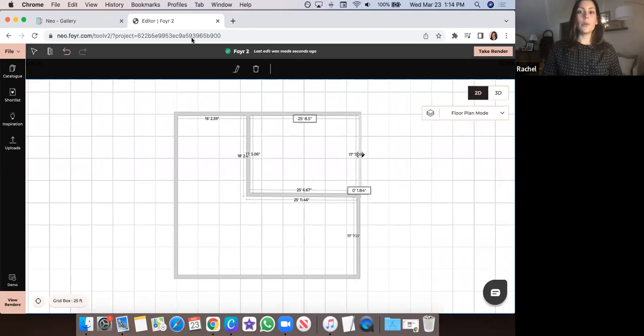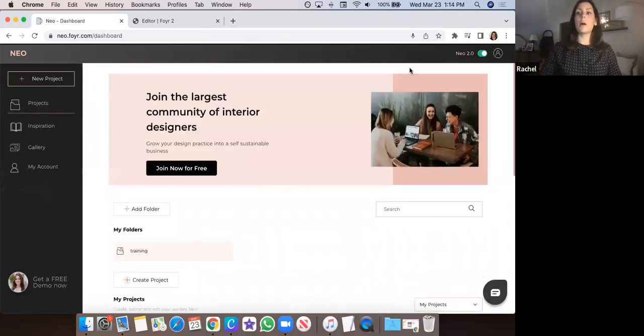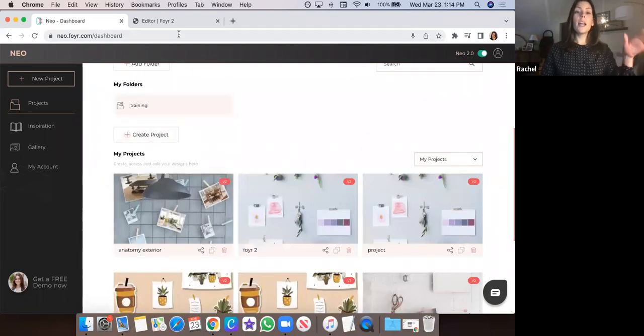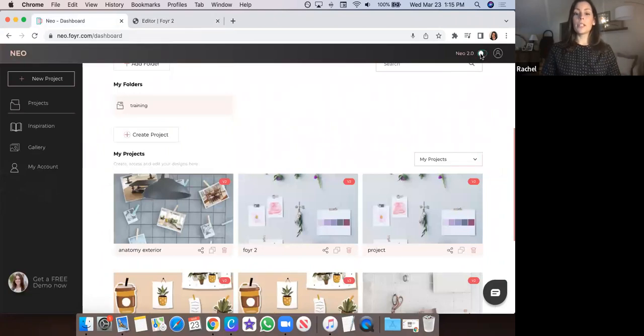All righty. So for the old version of Foyer, just because this is such a common question, I'm going to turn Neo 2.0 off. If you're starting a new project and you want to use Neo 2.0, I think the default is that this is turned on now, but if it's not, just check and turn it on. Then when you create a new project, it will create it in this new version. I'm going to turn it off.